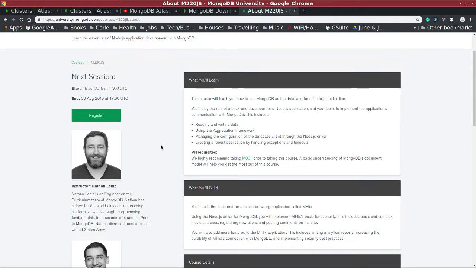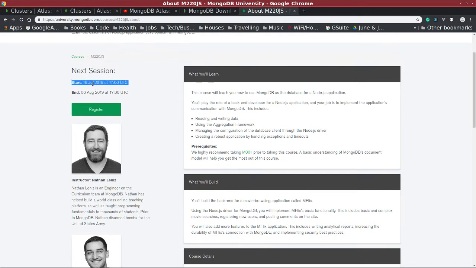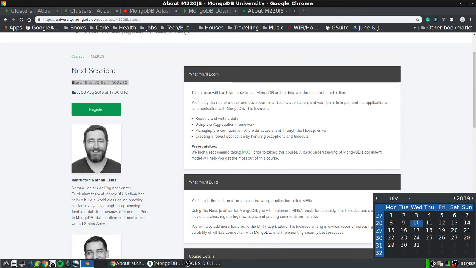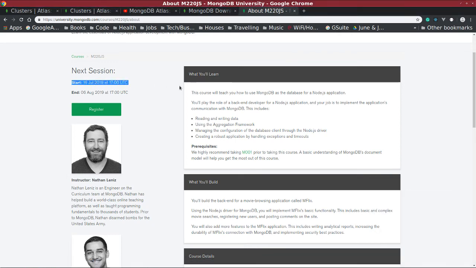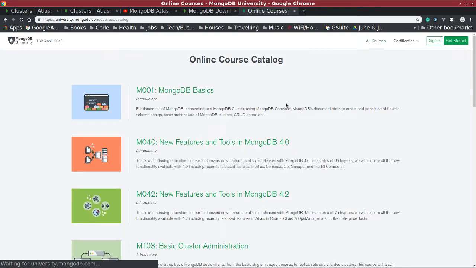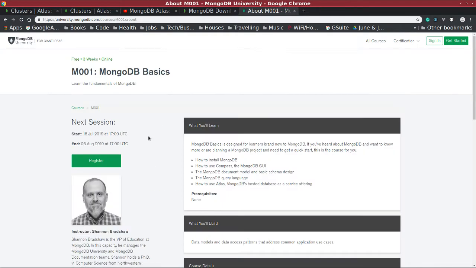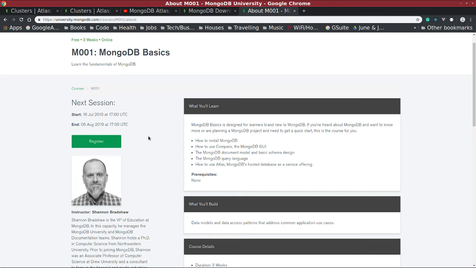You can't start them at any time. So it looks like the next schedule is very, very soon. That is next Tuesday for the M220. And for the basic one, we have the same date, also on the 16th of July. So if you want to progress your MongoDB skills, it might be worth starting that on the 16th of July. Totally up to you.